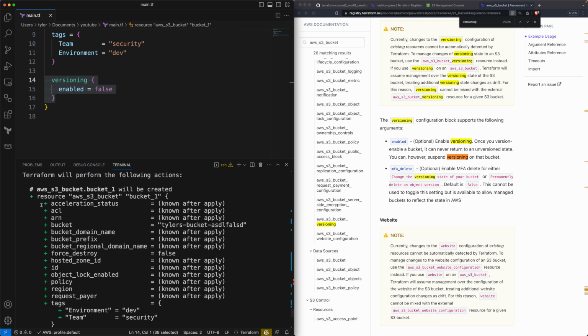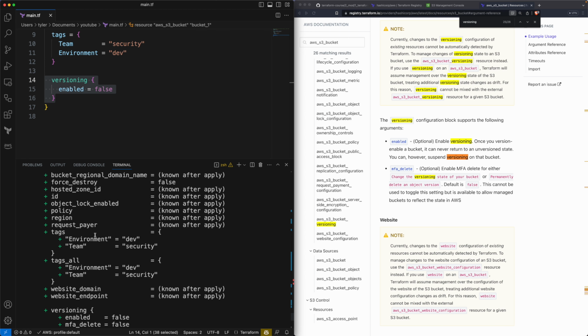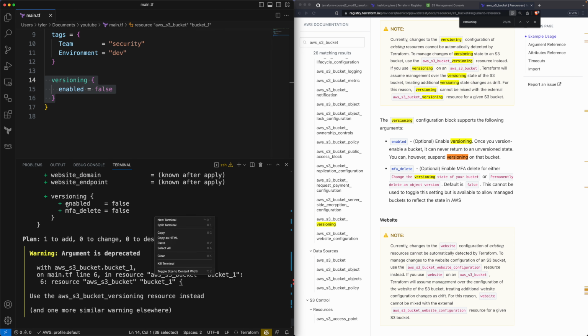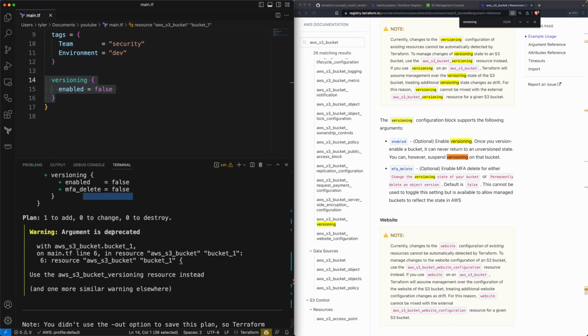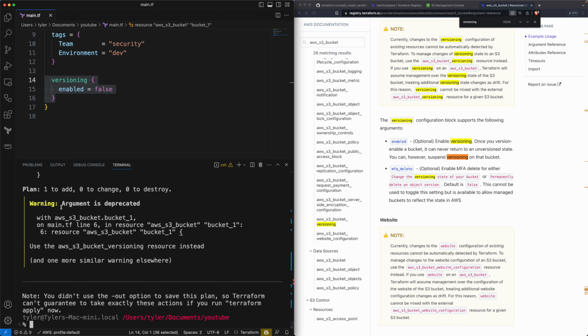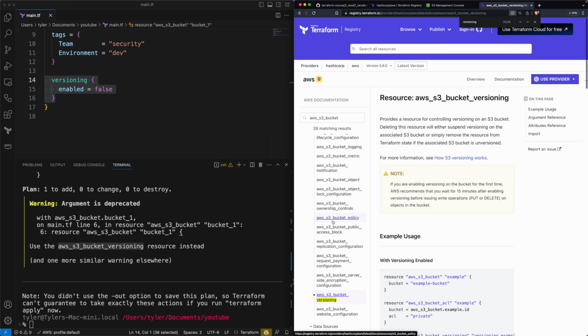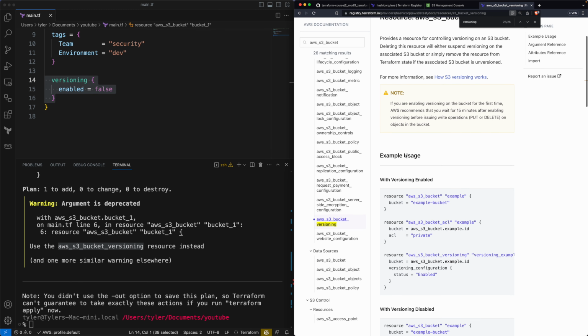So just real quick, it's going to perform the following actions and create this bucket. It's going to set the tags, which we've called out, of dev and security, and then it's going to set versioning to false. So it's still going to create this resource, but it gives us this warning that, hey, this argument is deprecated. And it recommends that we use the new resource right here, AWS S3 bucket versioning, which we can see is right here in the documentation. So it wants us to use this instead.